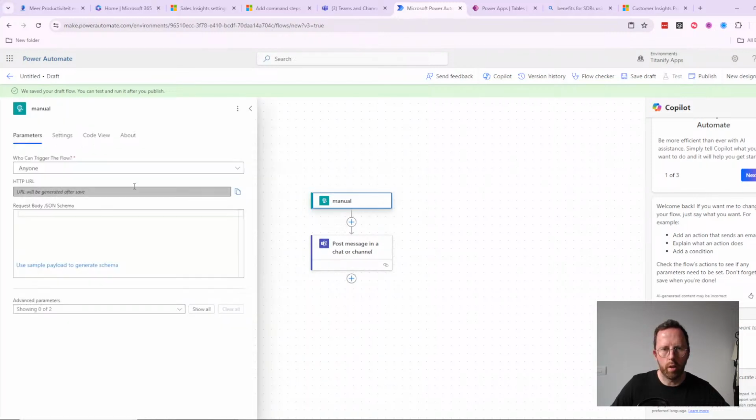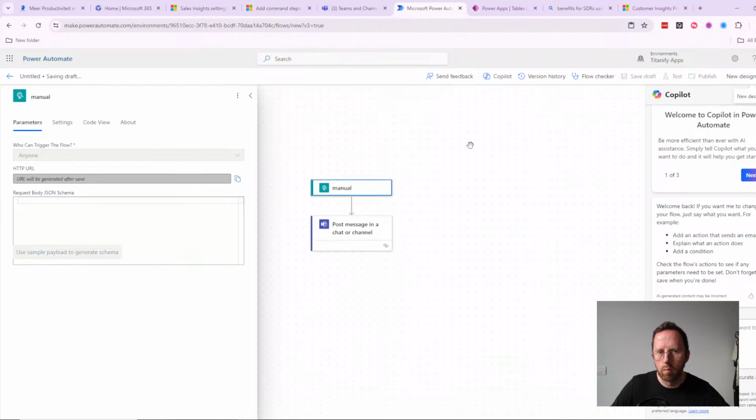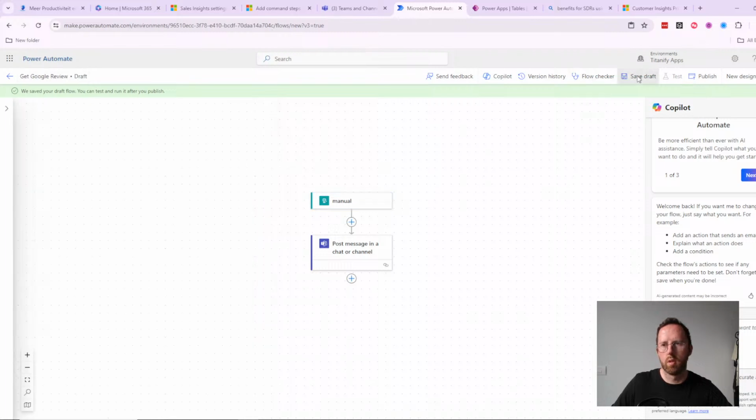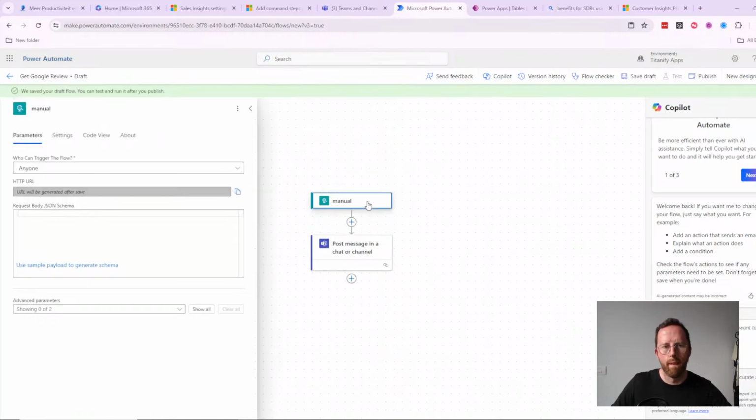Okay, so we have the URL right in here. Just, yeah, save. Save. They changed this again, huh? Now I have to publish or what? I don't get it. Get Google review. Save. Generated.